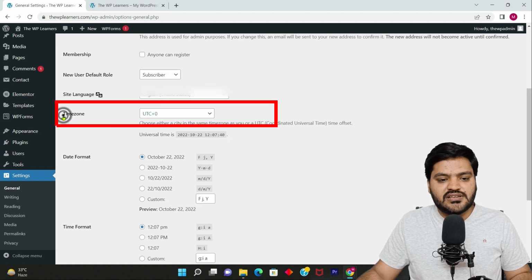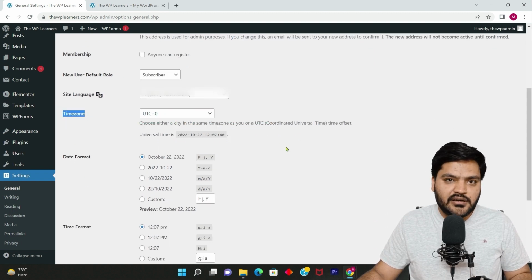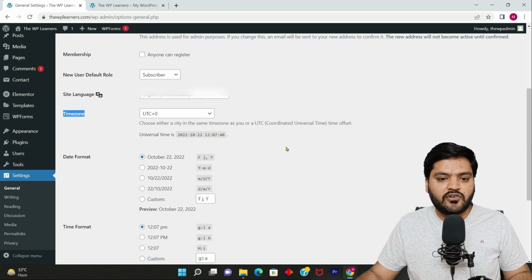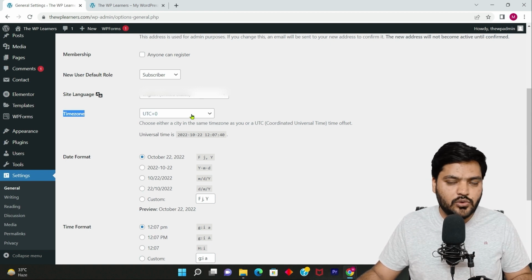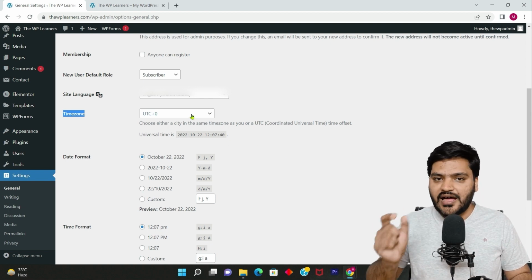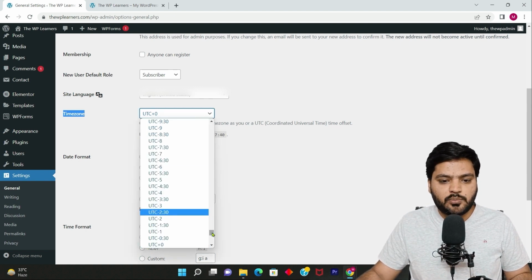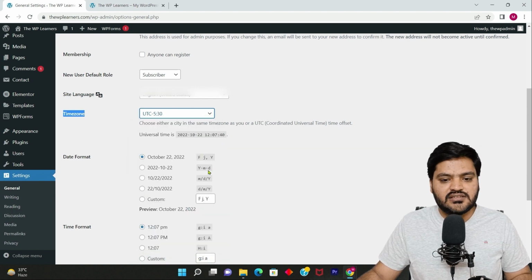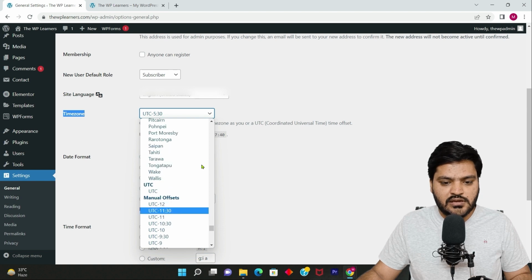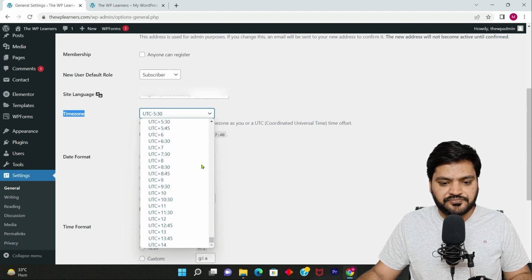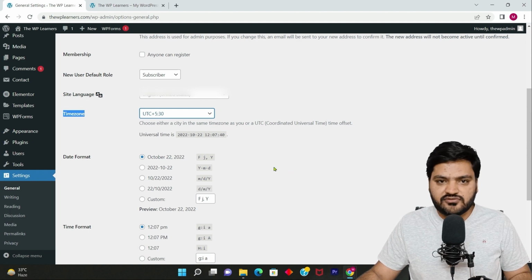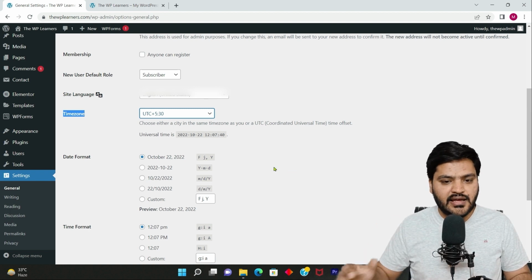The next option is time zone. It is dependent on your country's time zone. By default, it is set to UTC +0. You can set this time zone as per your country's time zone. In my case, it is UTC +5:30. So I'll just go and say UTC +5:30. That is the time zone which is applicable for India. Sorry, it is not minus, it is plus. So I'll just click on +5:30 like this. So UTC +5:30 is my country's time zone.